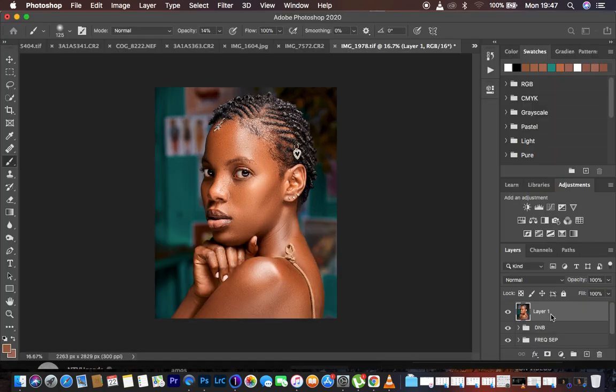So we want to see the before and after for the eye whitening. So this is the before, and after, before, after.